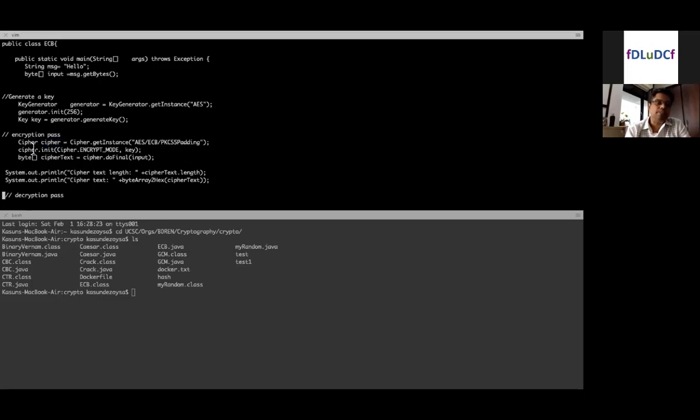After that, I have to initialize this cipher. This is symmetric key encryption, which can be used for encryption as well as decryption. Because of that, in the initialization, I have to tell it what I'm going to do. So here I tell it I want to use it for encryption, so I say cipher encrypt mode, and then I pass the key generated here. Now my cipher is ready for the encryption.